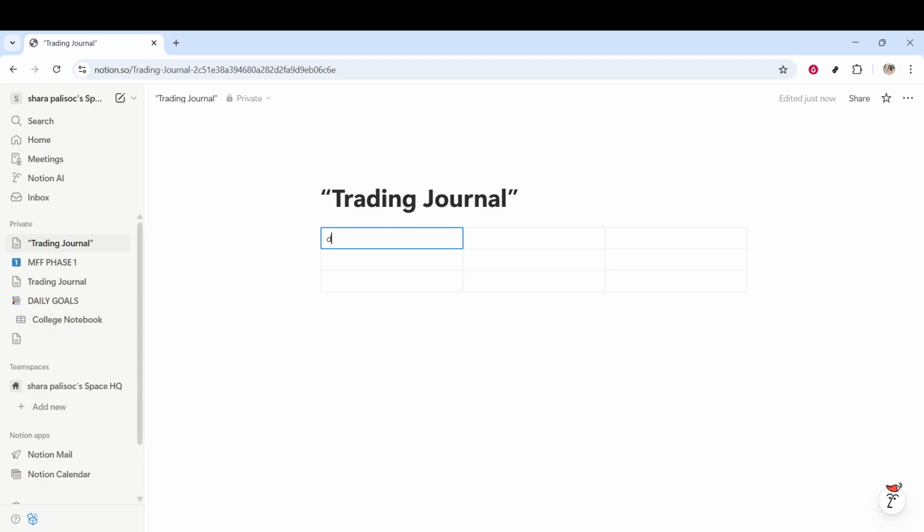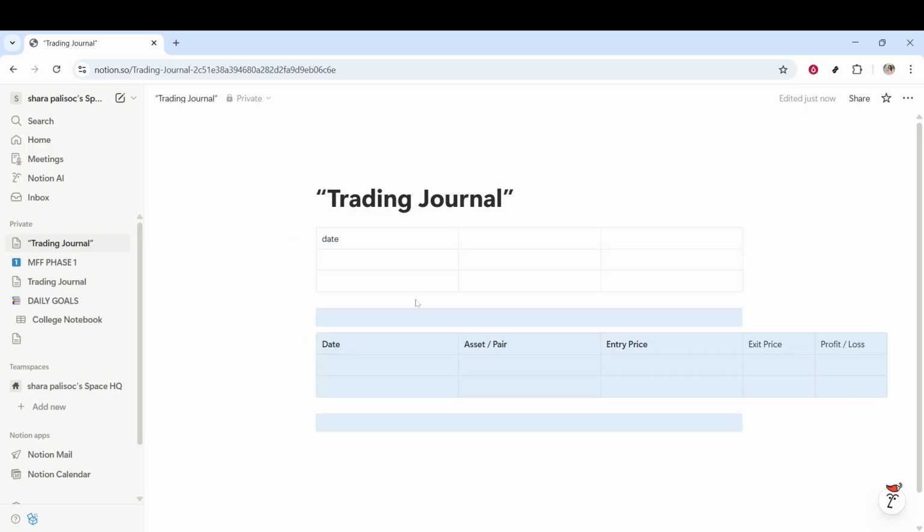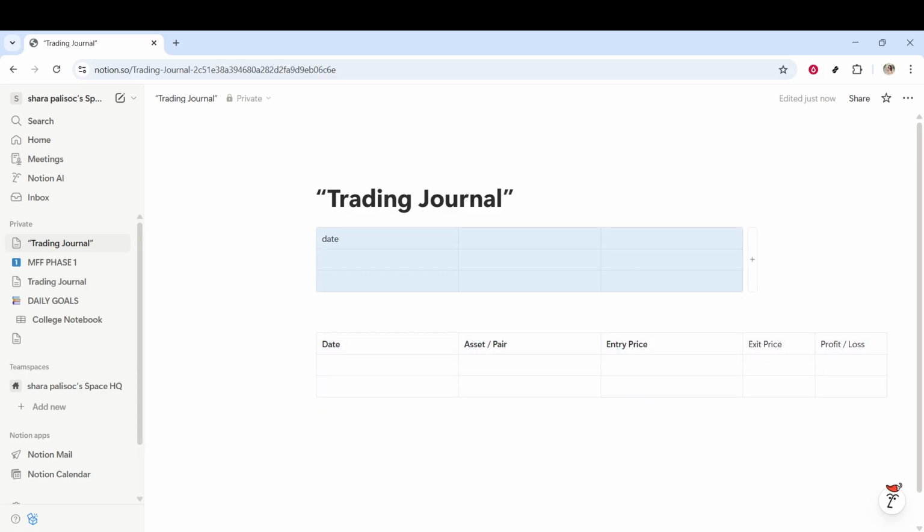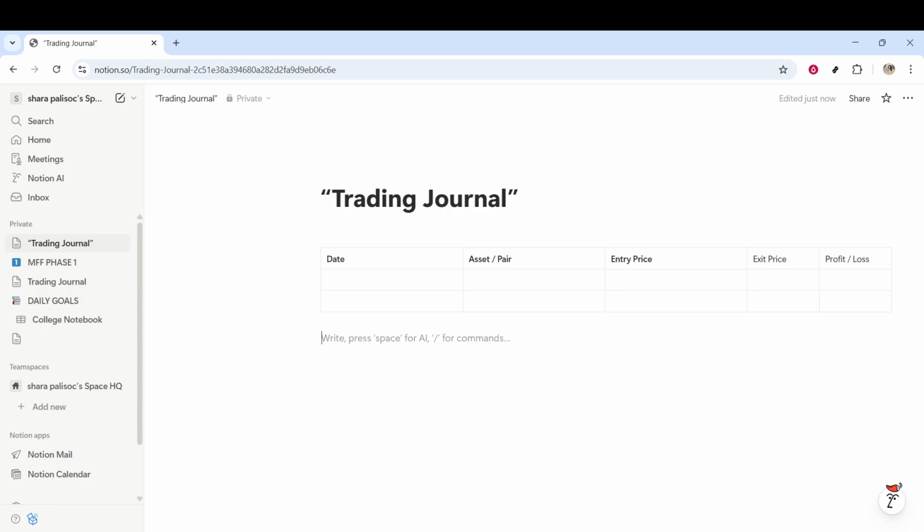Keep it simple with these basics: date, asset or pair, entry price, exit price, and profit or loss. Date tells you when the trade happened. Asset or pair is the stock, crypto, or Forex pair you traded. Entry price is where you got in, and exit price is where you closed. Profit or loss shows how that trade turned out. Keeping these fields consistent helps you calculate results and compare trades over time.